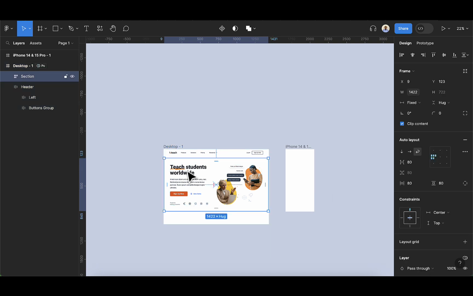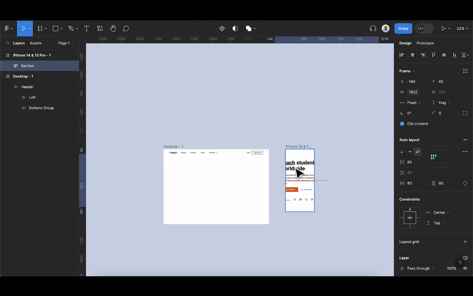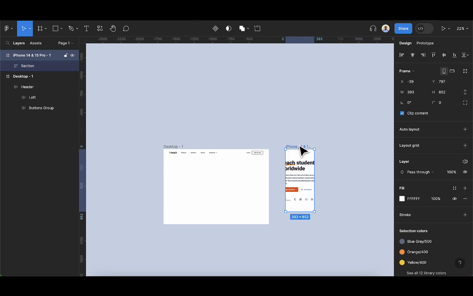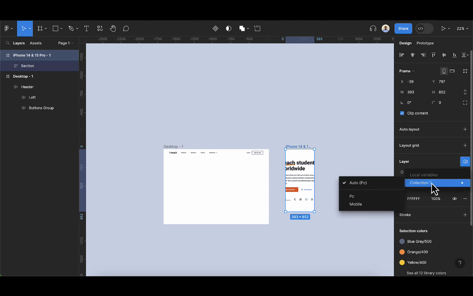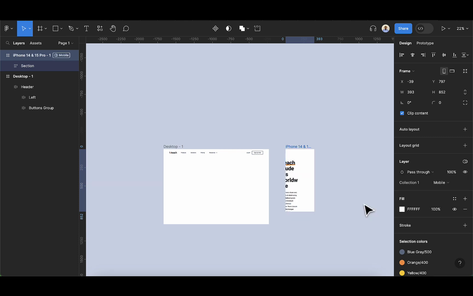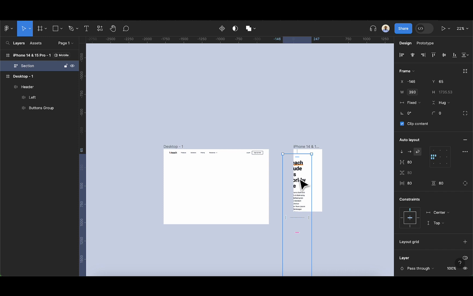So the next thing I want to do is click on this and drag this here. But you notice there is no responsive behavior here. So what you're going to do is click on the iPhone here, and then we are going to select this and then collection, then say mobile. Notice what happened. All of a sudden our design just automatically breaks.